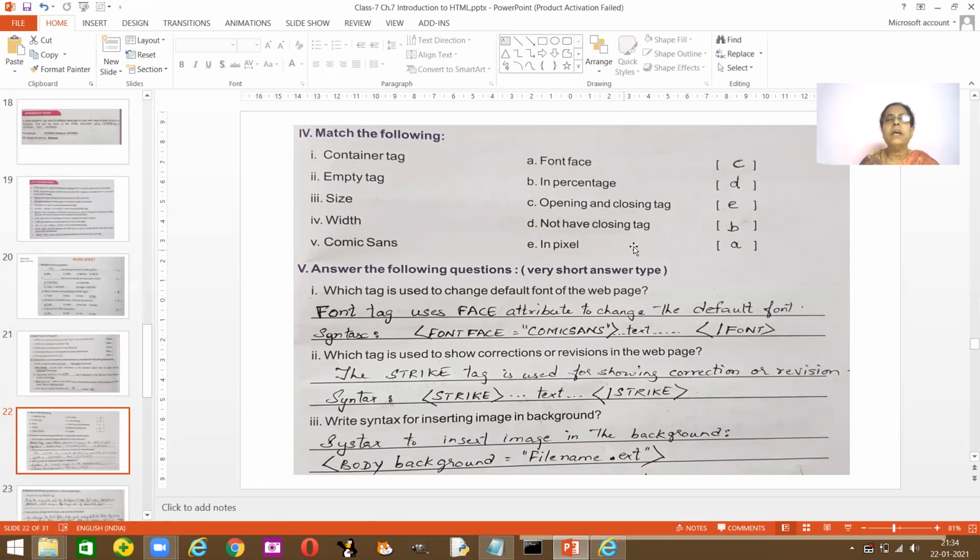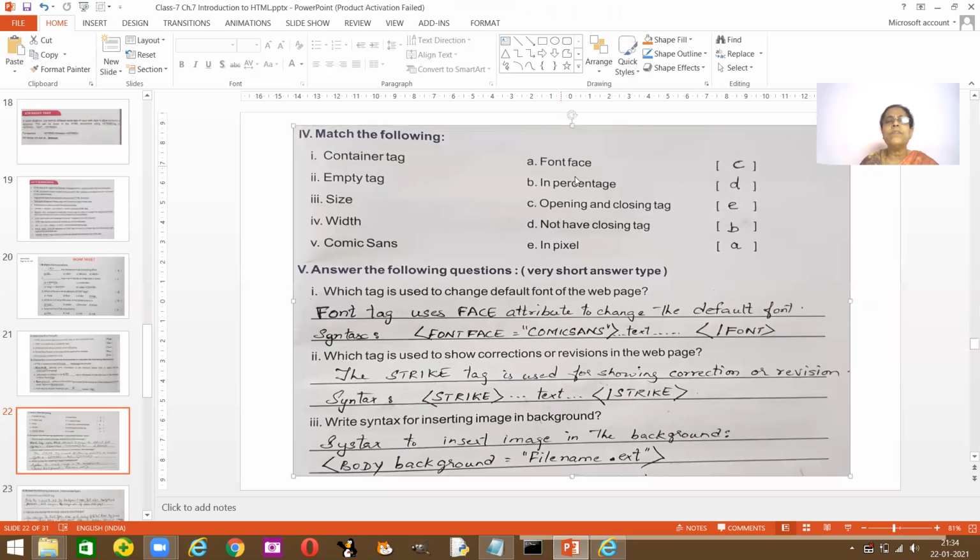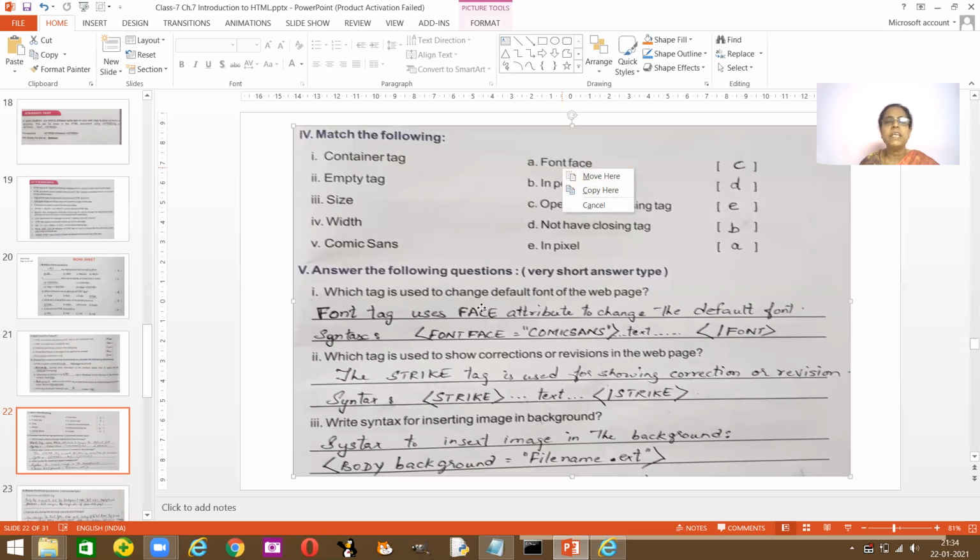Container tags are what? They have both opening and closing tags. Empty elements have only opening tags. They do not have a closing tag. Size is measured in pixels. Width is measured in percentage. Comic Sans is one of the font types. These are your answers.